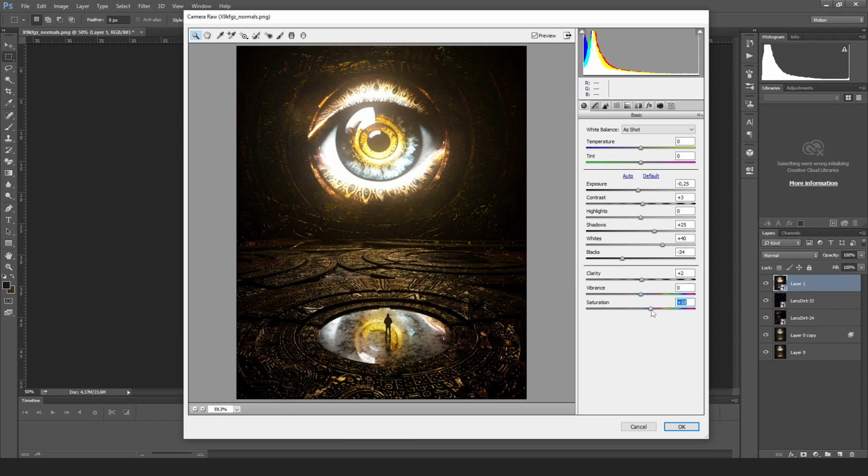Saturation, we can bump that up. And maybe vibrance. What is that doing? Kind of overdoing it a little bit, so we'll just keep it there. Now we could play with this temperature as well if we wanted. I'm just gonna leave it as is.